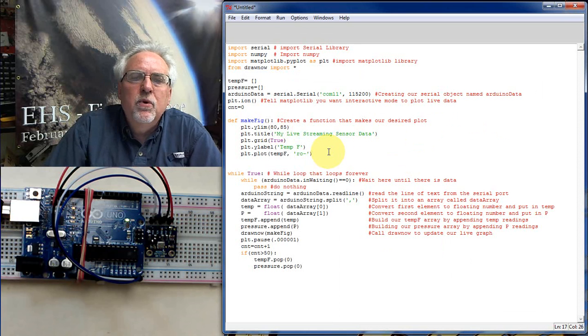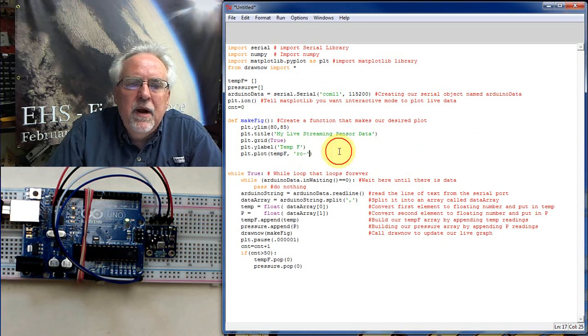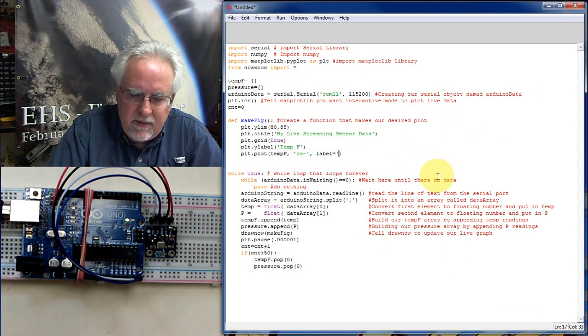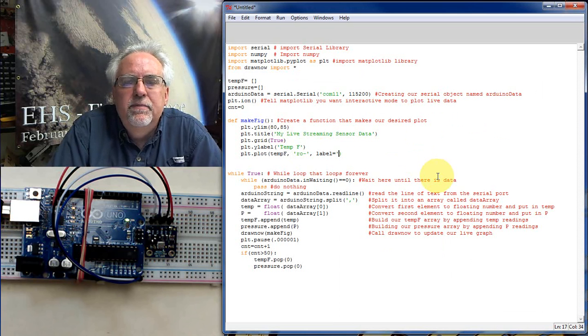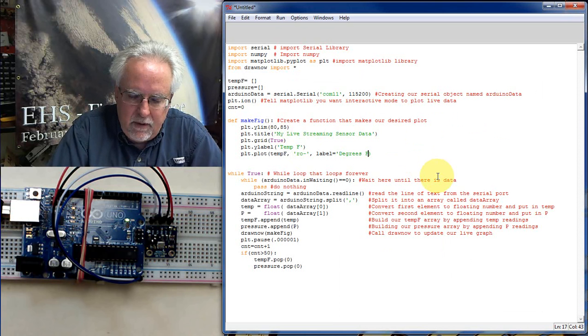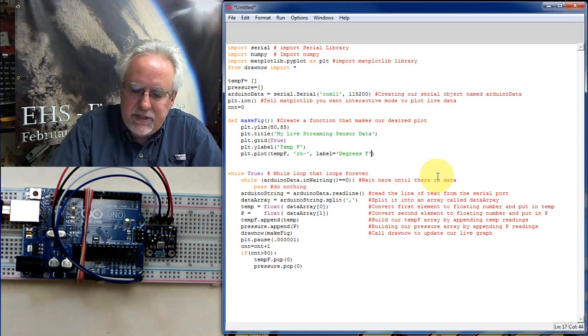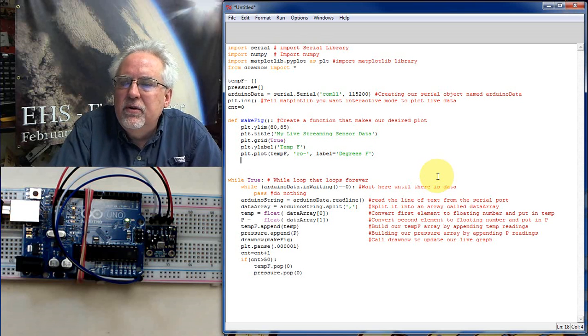I want to put a legend on here, and remember how we put a legend? I'm going to put a comma, and then what do I say? Label is equal to, and then what should my label be? I think my label should be degrees F. And that's the little label that it'll put on the legend, and then I need to tell it to plot the legend, so I'll say plot legend. So I want it to show the legend.